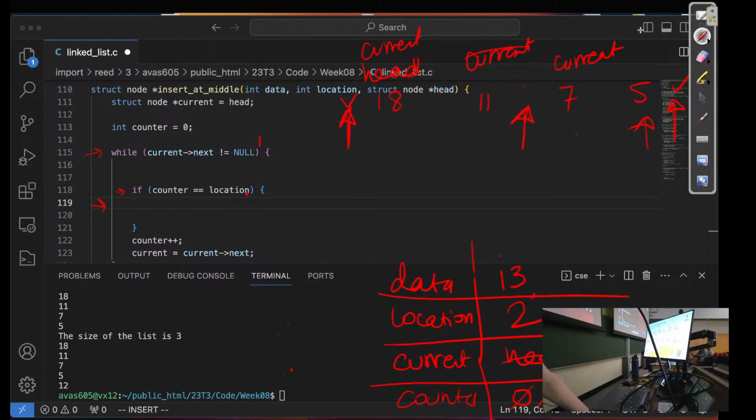Because my location is saying that's node 1 over here, that's node 2, but my counter is saying that's node 0, so I'm not consistently counting. Those are easy mistakes to fix. All you have to do is start your counter at 1 and that will fix it. But now I want to stop when current is over here.